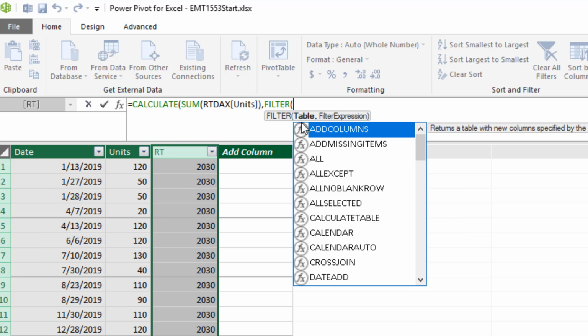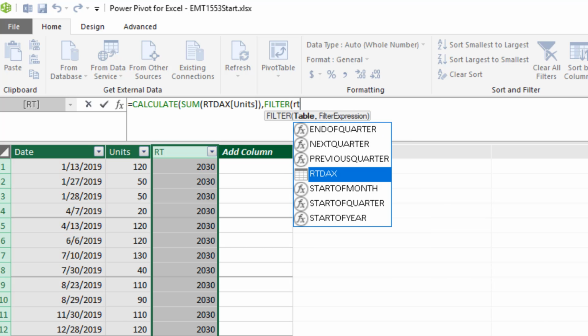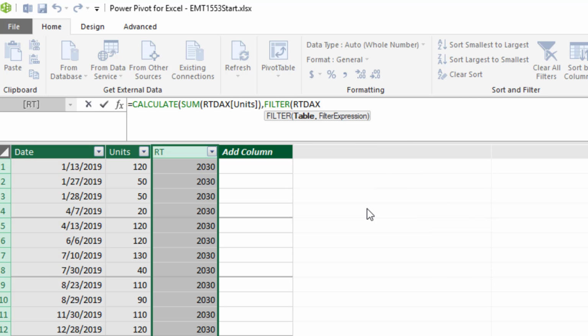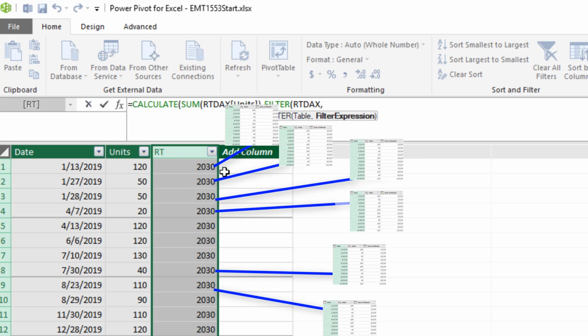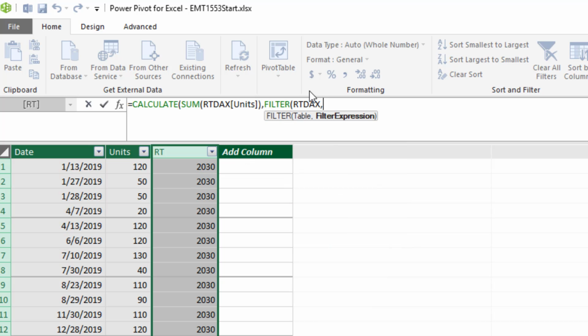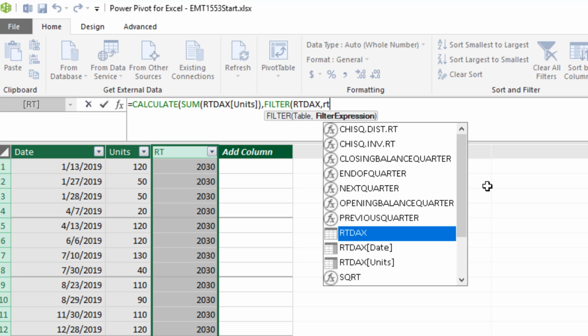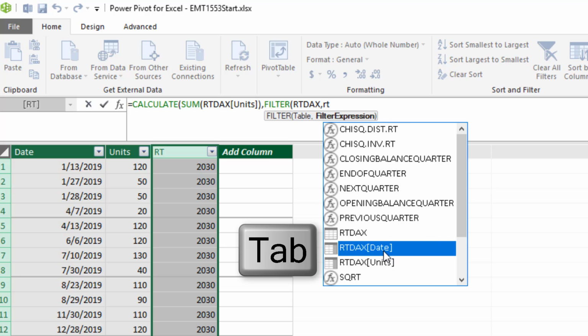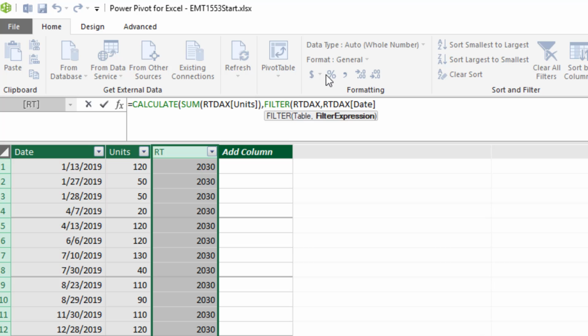The first argument, what's the name of the table? RT DAX. I see it highlighted in blue, so I tab. Comma. This is a full table inside of each cell in the calculated column. And that table right there has columns, just like we saw a moment ago over in our M code. Well, the column in that table that I want to use to filter it is RT down arrow to date. So now I have this date column from that table, and I'm going to try and filter it.